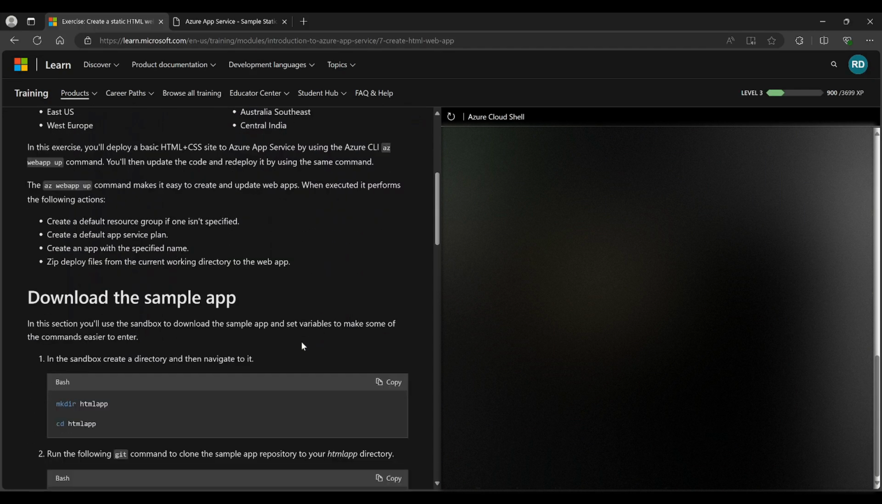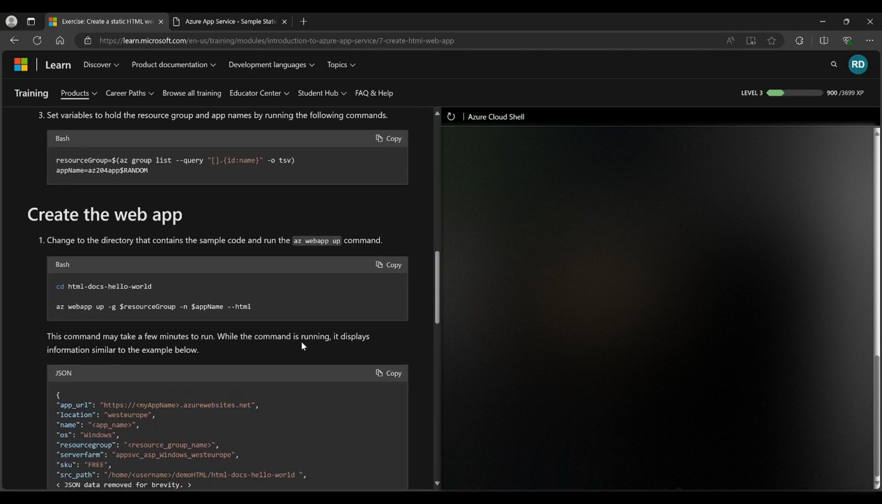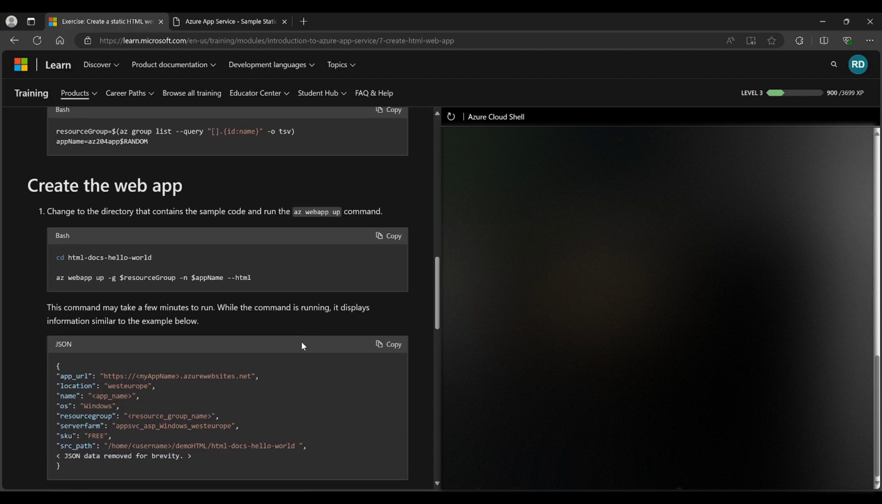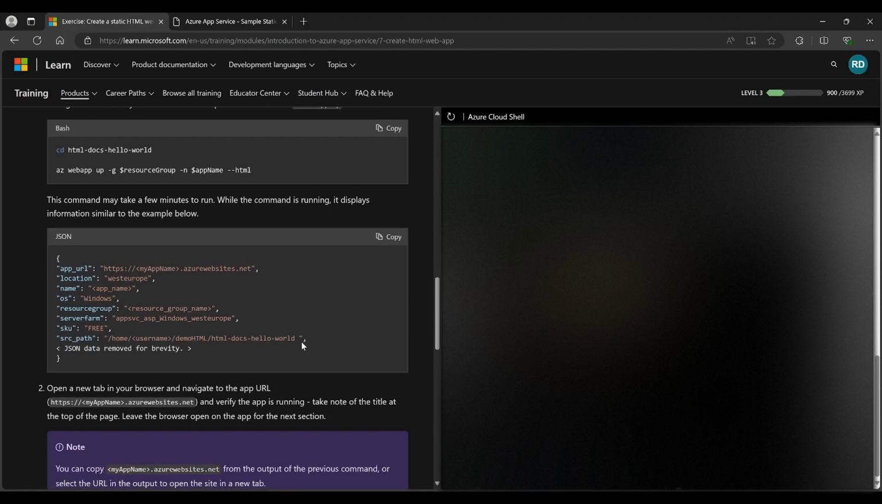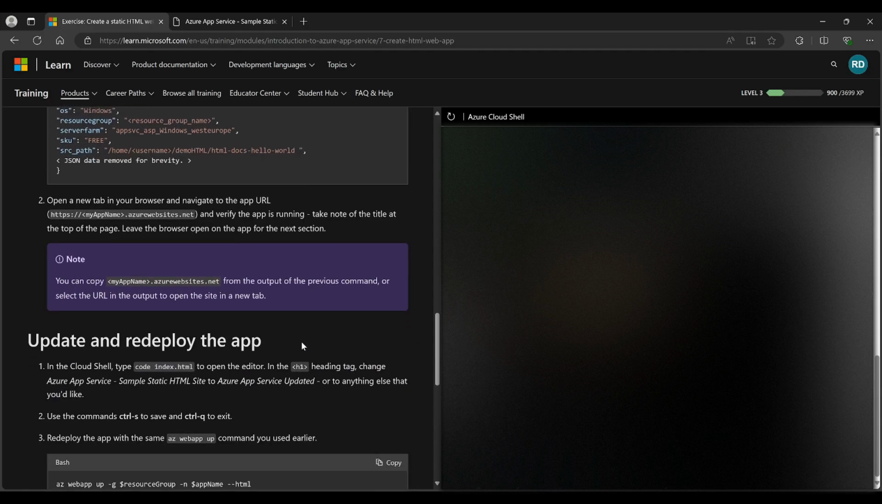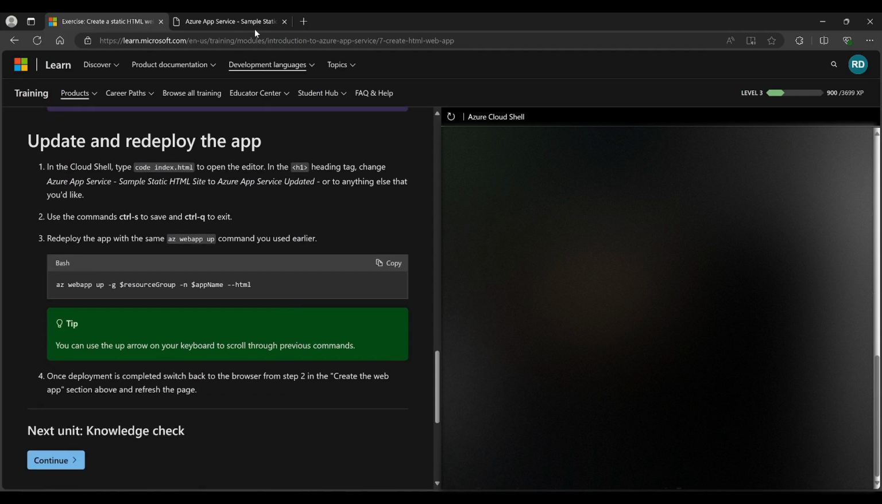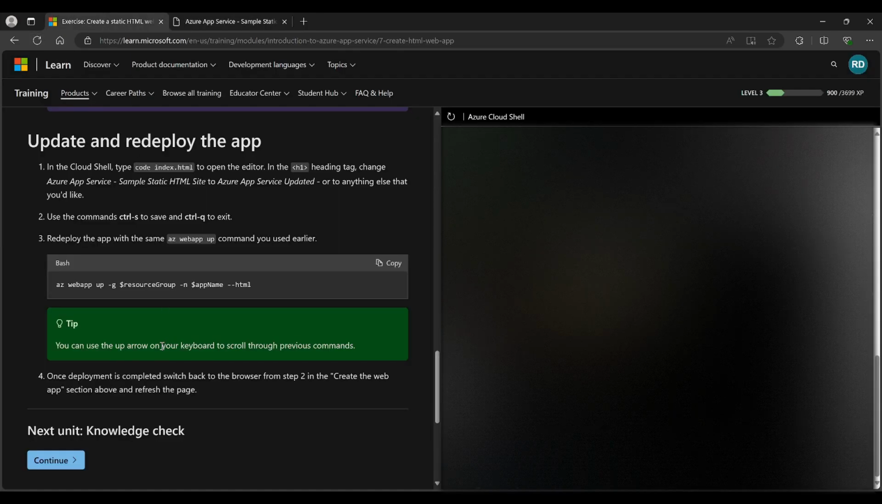Interesting. Creating the web app, downloading the source code, keeping a name for the resource group and the app name, az webapp up, creating, and going ahead and refreshing. Okay, I think with that we are done with this unit. Let's go to the next unit, knowledge check.